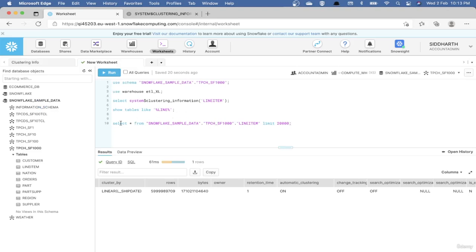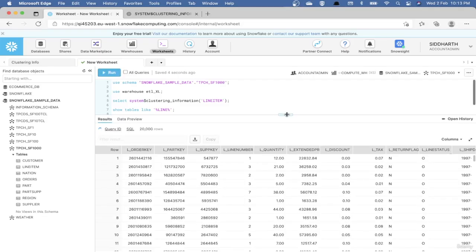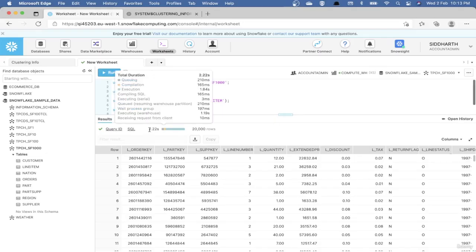So I'm writing a simple query, select star from table name, right? I do not need to actually specify the database in the schema name. So let's say I say limit 20,000. Okay, now took 2.2 seconds.